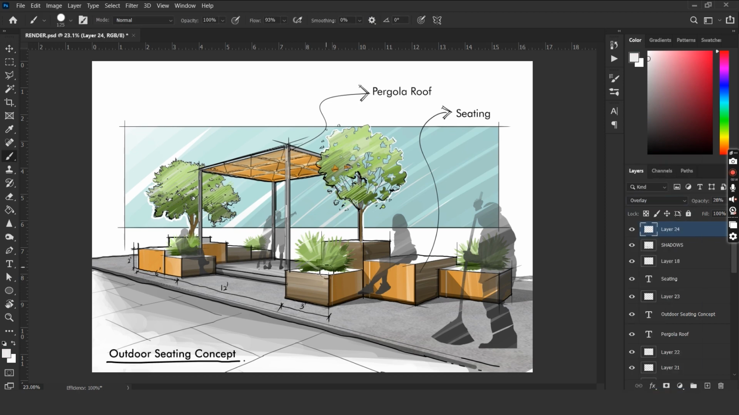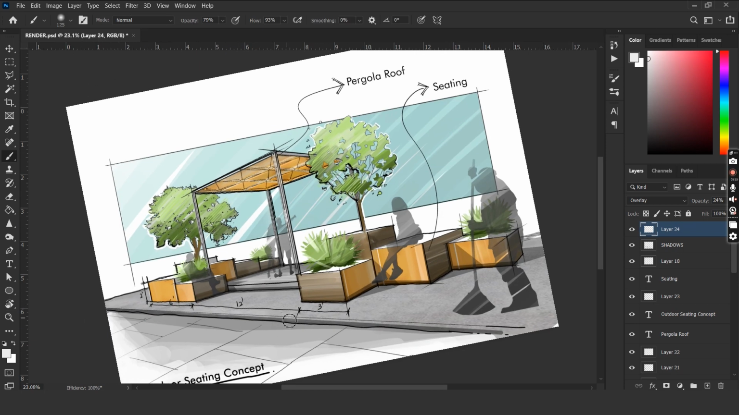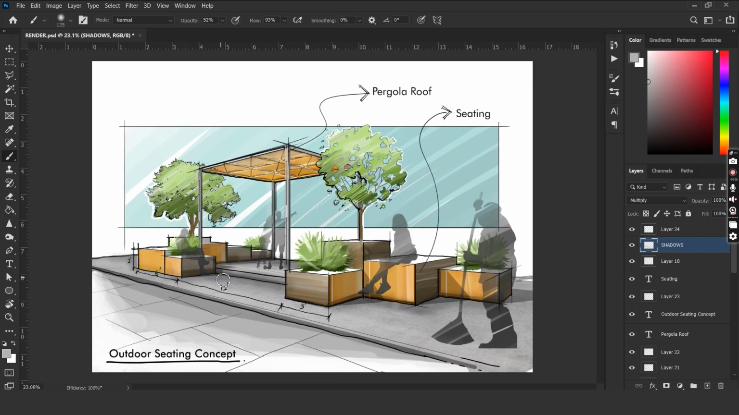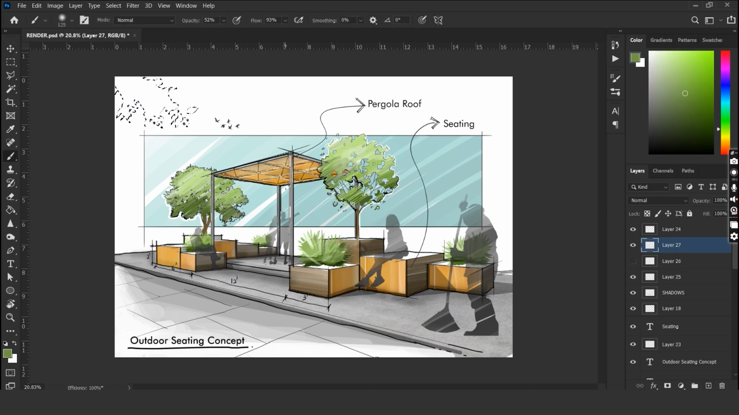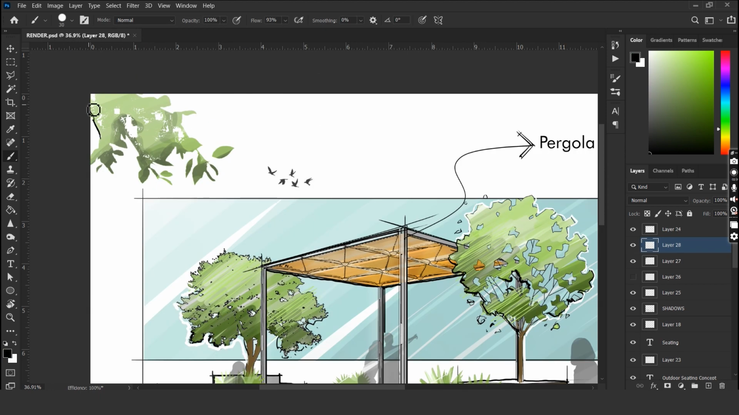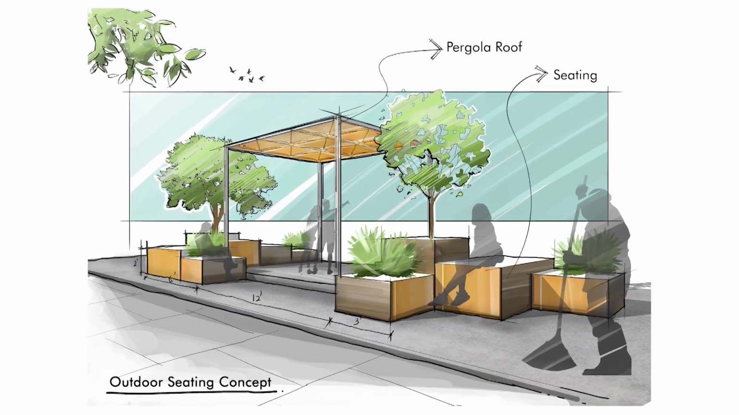And then you can do the same with highlights as well by creating a new layer and changing the blend mode to overlay and just brush over the areas where you want light to fall. We can then add smaller elements to it like birds flying around or a branch of tree in the foreground. And with that, the illustration is done.